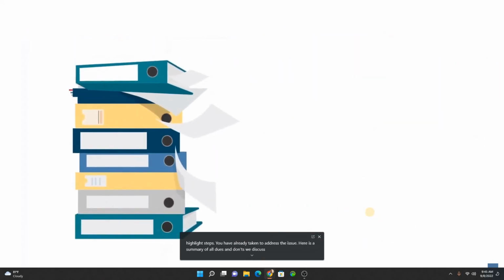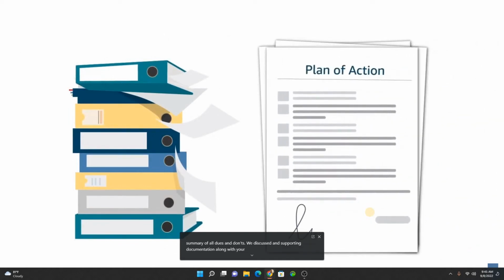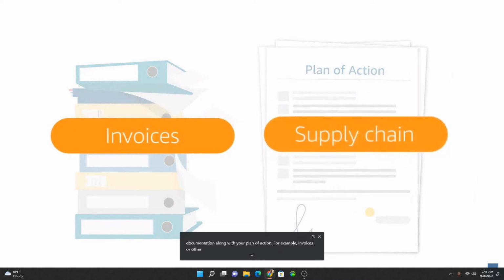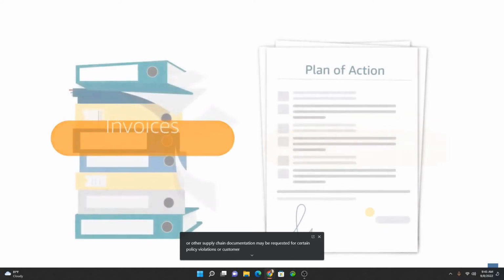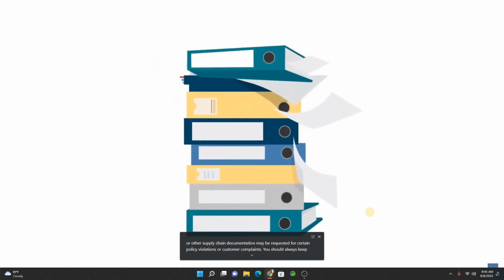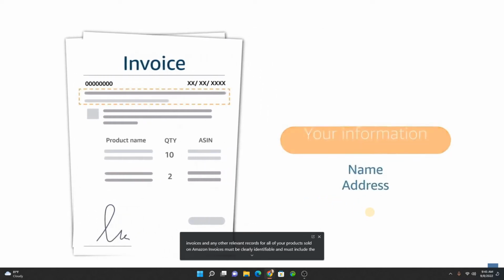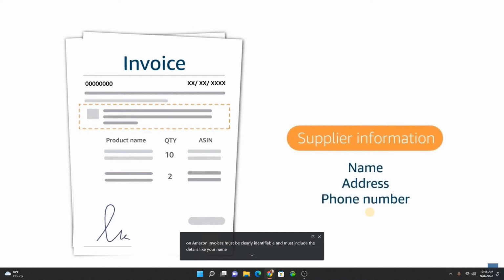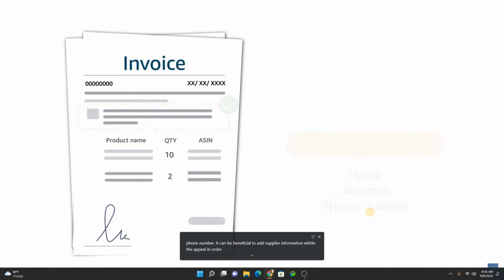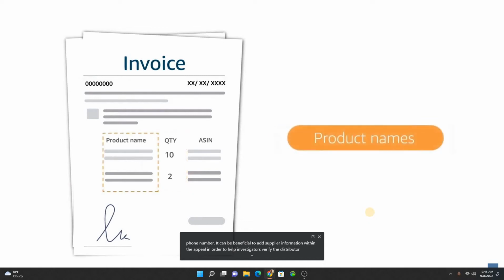Sometimes you may be required to send supporting documentation along with your plan of action. For example, invoices or other supply chain documentation may be requested for certain policy violations or customer complaints. You should always keep invoices and any other relevant records for all of your products sold on Amazon. Invoices must be clearly identifiable and must include details like your name and address, and the supplier's name, address, and phone number. It can be beneficial to add supplier information within the appeal in order to help investigators verify the distributor's supplier credibility. Include details like issue date, invoice number, quantity of inventory, product names, and ASIN.